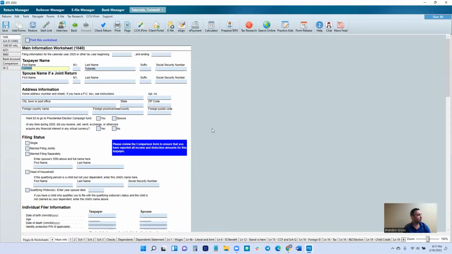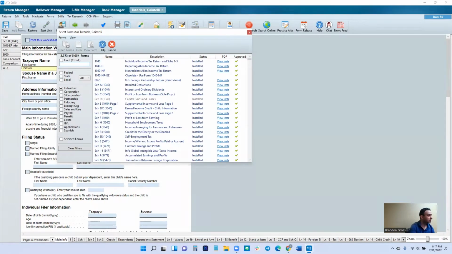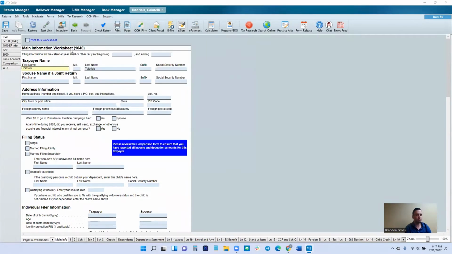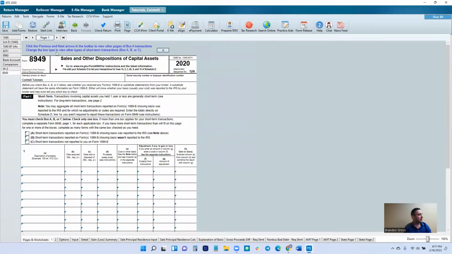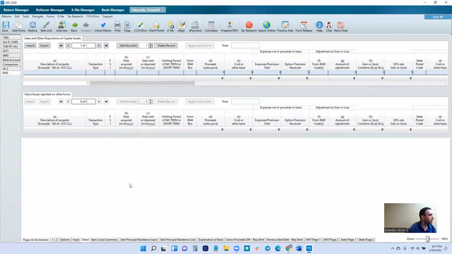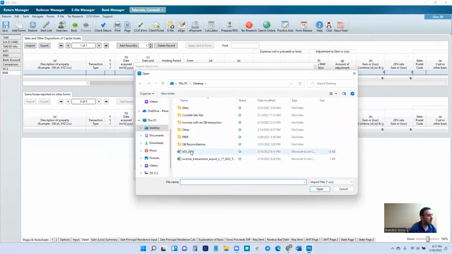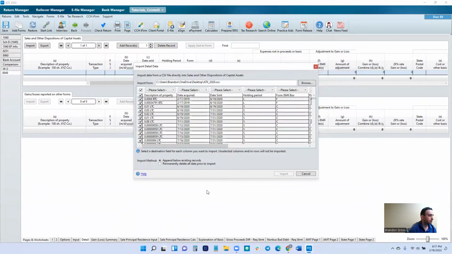So first thing we want to do when you're in your client's return is click on Add Forms. Next, in the search box, type in 8949 and click the first option, Sales and Dispositions, not adjustments. Open form. And then we are in the 8949 section. From here, let's click on Detail. And at the top of this window, click Import. When this menu pops, you want to click Browse, find your ATX 2020 CSV file, import.